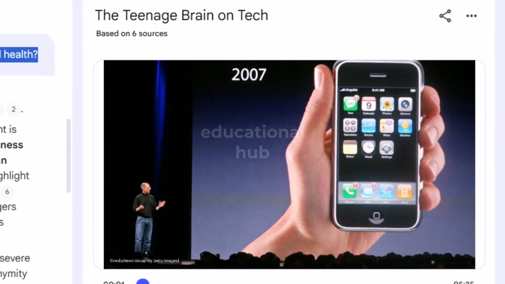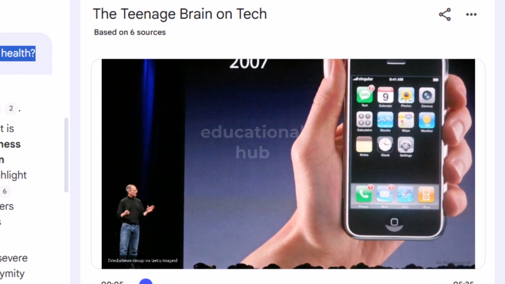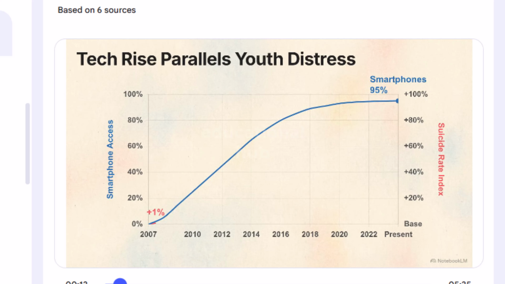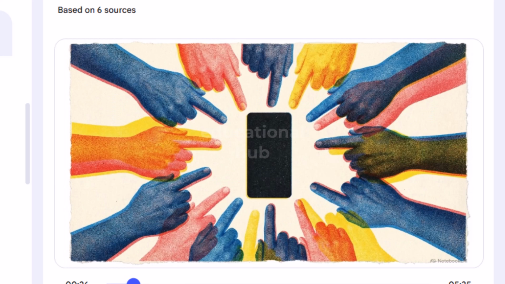In 2007, a single device put an always-on connection to the internet right into our pockets. This chart shows two upward trajectories, starting around that same time. On one path, we see the near total adoption of smartphones by adolescents, climbing to 95% today. On the other path, we see youth suicide rates rising steadily over those same years. Faced with this parallel, the immediate reaction from many parents and policymakers was to point the finger at a single culprit.